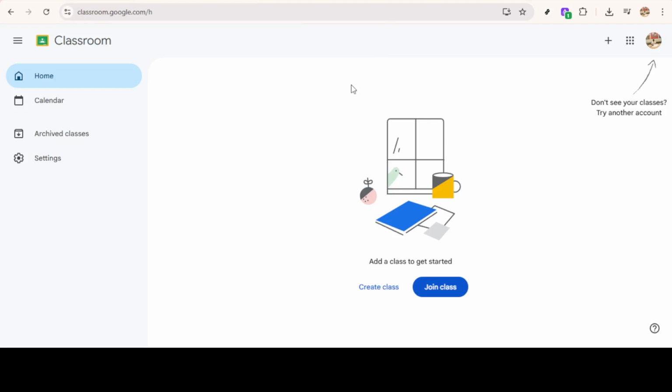Start by going to your Google Classroom homepage. This is the main hub where you see all your classes arranged as cards. Being on the homepage ensures the calendar option is easy to find and that you're looking at the overview for everything you're enrolled in or teaching.